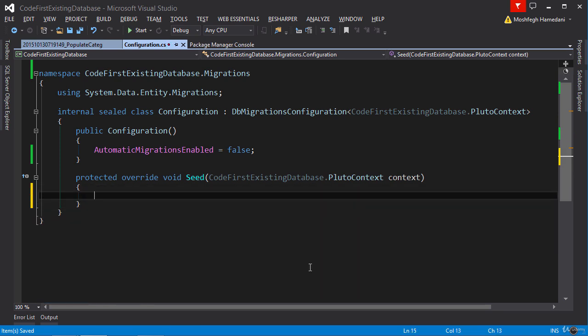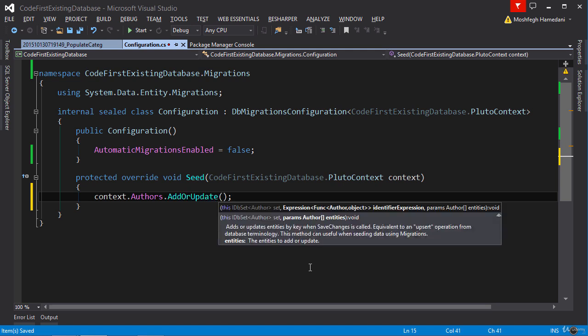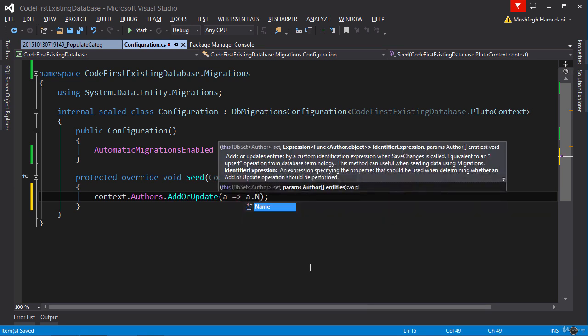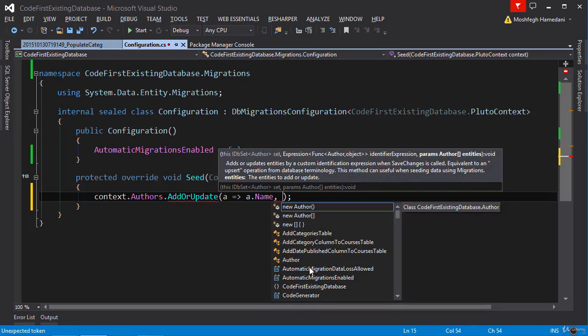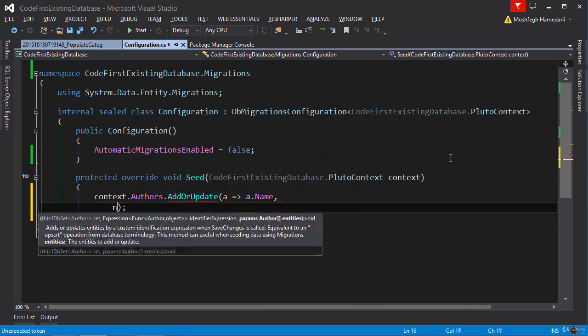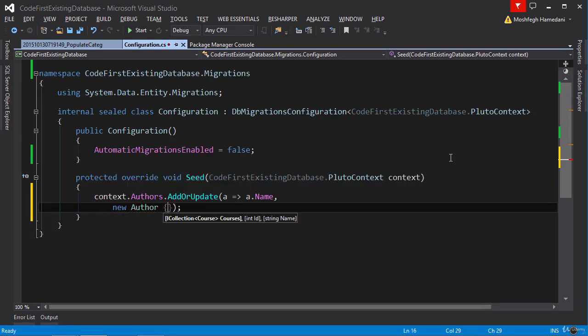So let me clean this up and show you an example. Let's say we want to populate the authors and their courses. So context.Authors.AddOrUpdate. So here we supply a lambda expression. A goes to, I'm going to use author's name to determine if there is an author by a given name or not. And look at the second parameter. It's params author array. So here we can supply one or more author objects. So new author. Let's give it a name. Author 1.